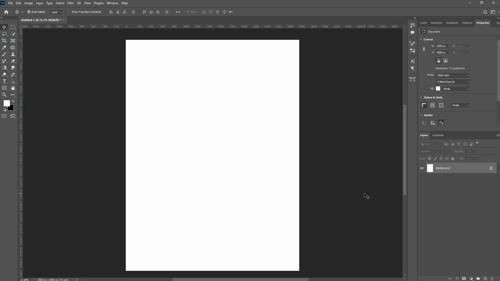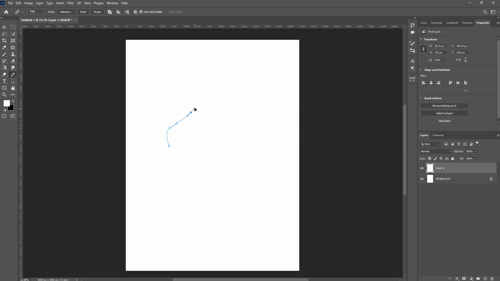First, fill the white color in the background and press Ctrl J to make another copy. With the pen tool, draw a selection as you like. Press Ctrl Enter to activate the selection. Press delete on the keyboard. Now press Ctrl T to deselect.